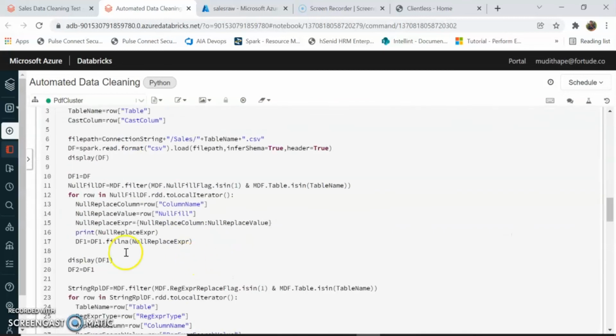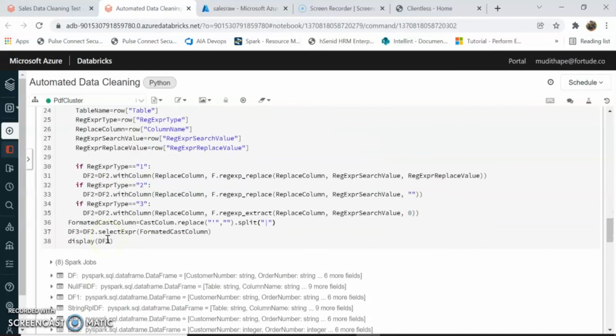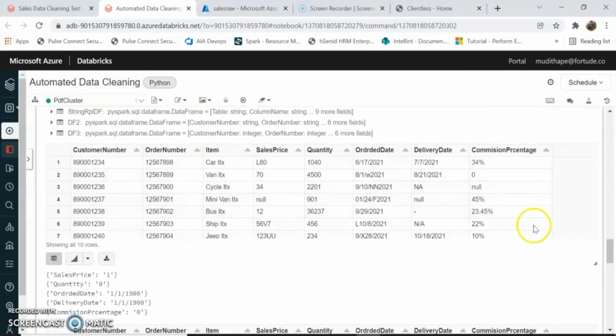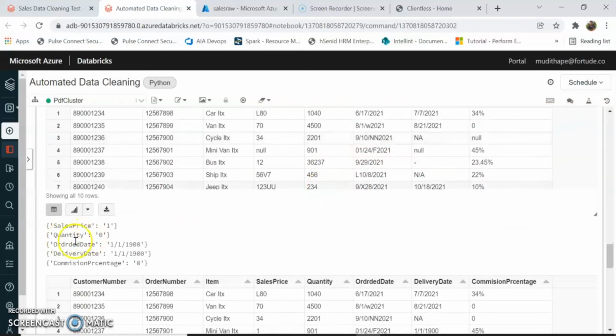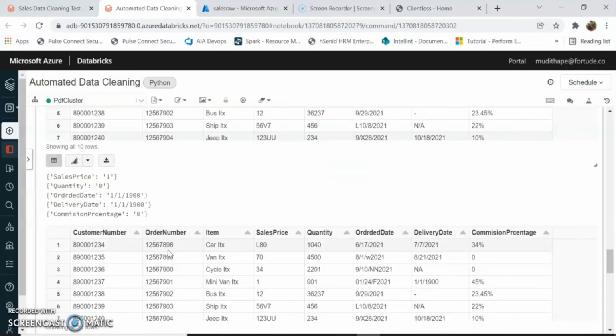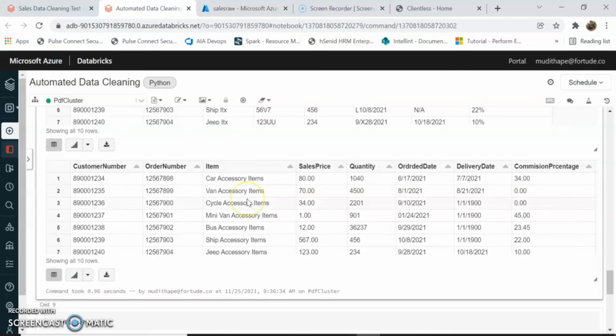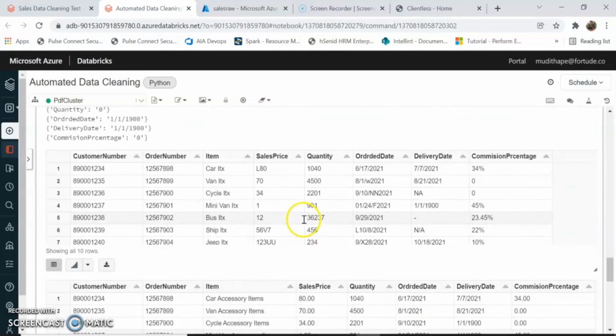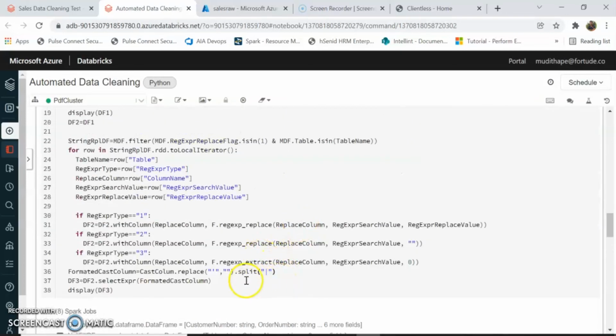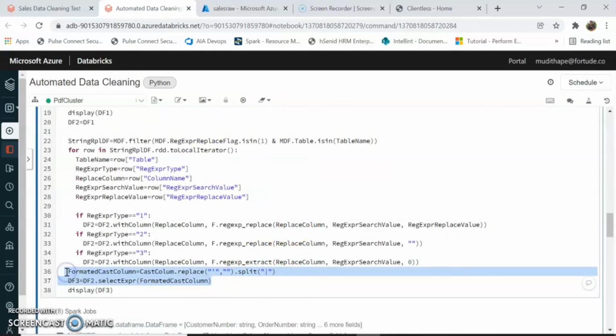Here I put the display command for data frame 1, and then data frames 2 and 3. The first data frame shows the information with the null figures, all the garbage data and the incorrect data, and then you can see the null replacement part executed. Now the null values are gone, and then the regular expression replaces incorrect data. Now that data set is also clean, and finally I executed this command to format the final output.